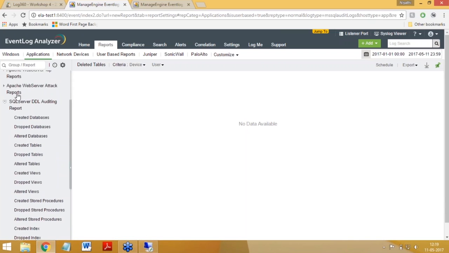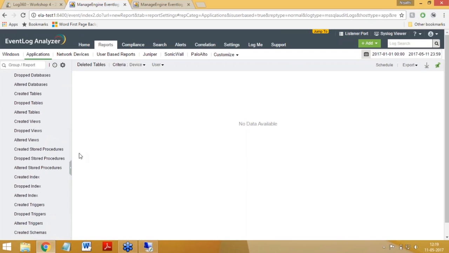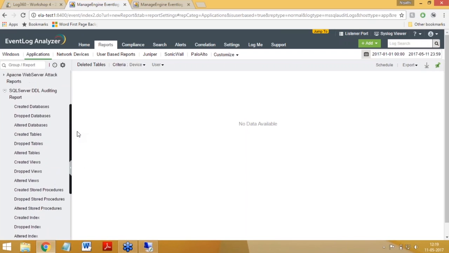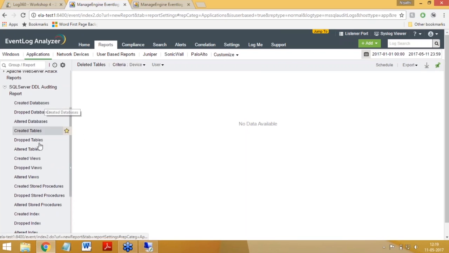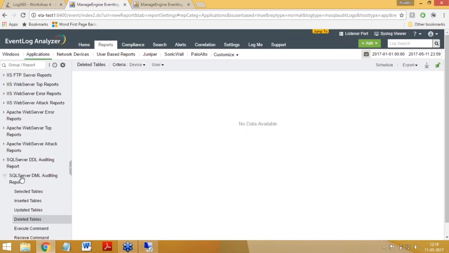So the DDL reports are to do with the various created and dropped databases, and then also the created and dropped tables, views, stored procedures, index, triggers, and schemas. You can, of course, see the data for any of these reports. I encourage you to download our product, add your database server, and actually try out these various features and generate these reports for your database and look at the various information in a very clean and efficient way.